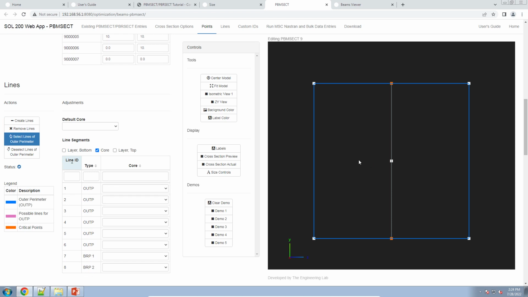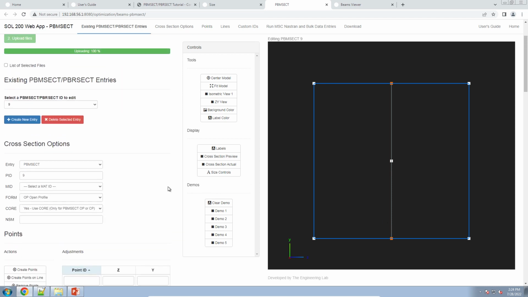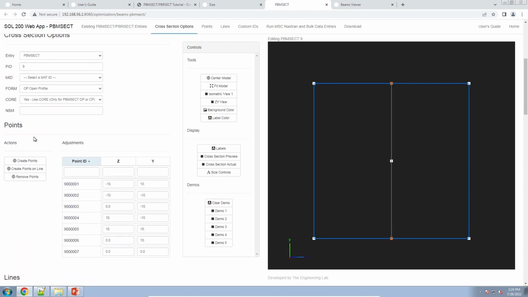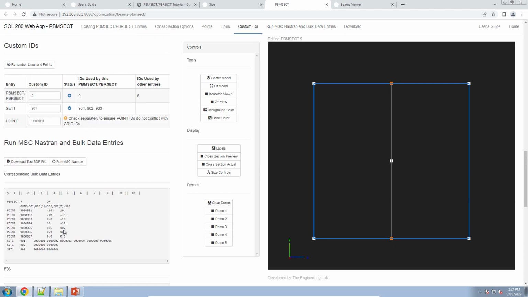Now, one comment: whenever you're building your cross section and you're going to build a wall from outer perimeter to outer perimeter, I always recommend building at least 2 lines when you're going from outer perimeter to outer perimeter. If you use 1 line, this sometimes creates issues. Here, let me make sure things look okay, and let me look at my PBMSECT entry. Okay, things look okay so far.